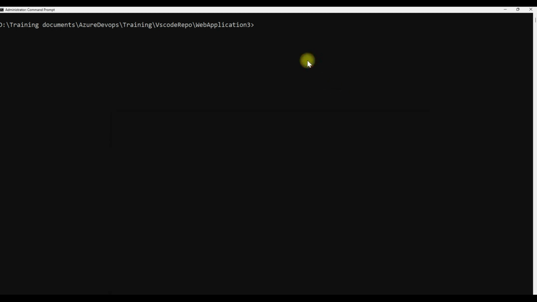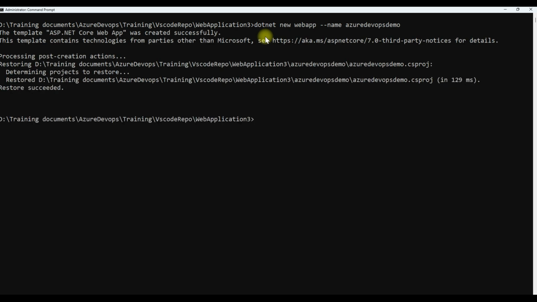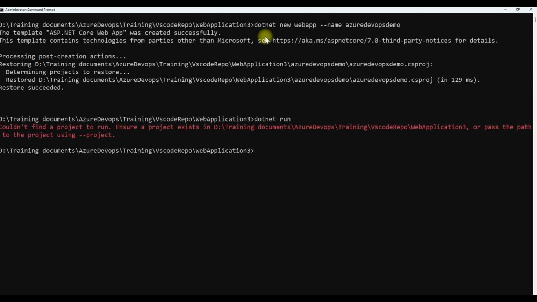Now what we are going to do is create the web app. Either you can use Visual Studio to create that, or you can use the command prompt to create the web application using .NET. So dotnet new webapp, and I will give the name Azure DevOps demo. So the application has been created. Now you run that application to check whether it is running successfully or not.